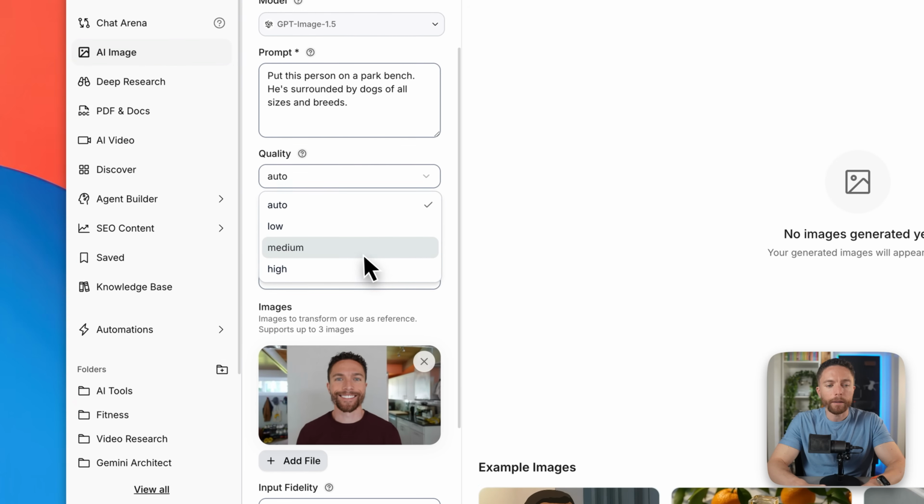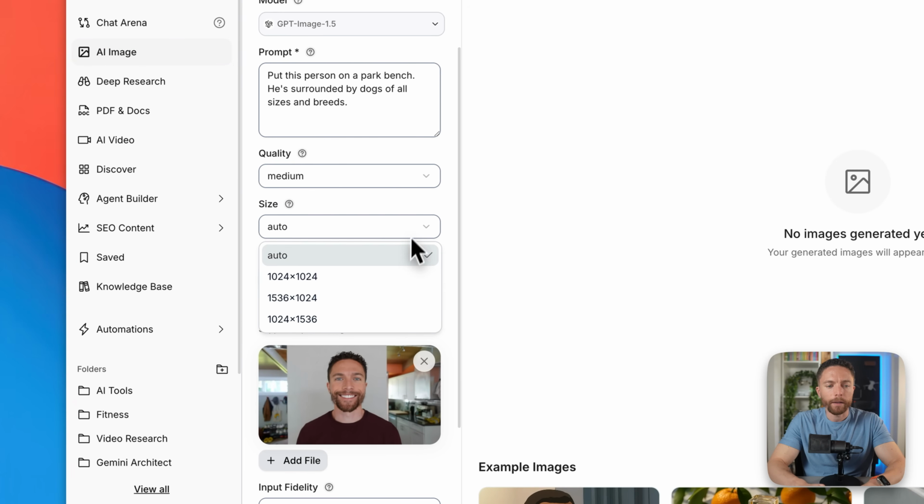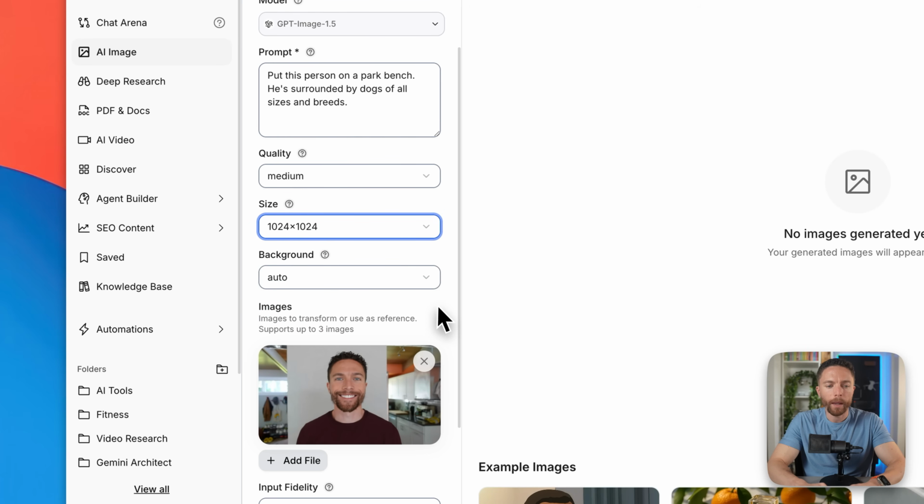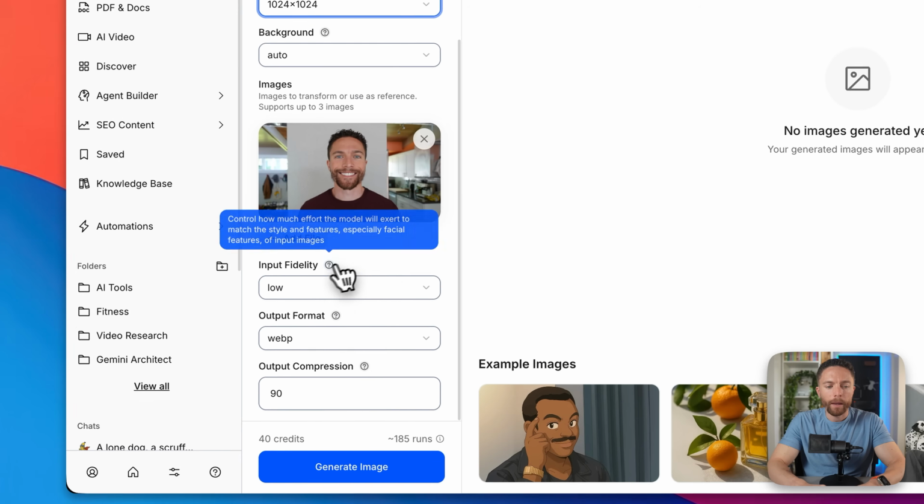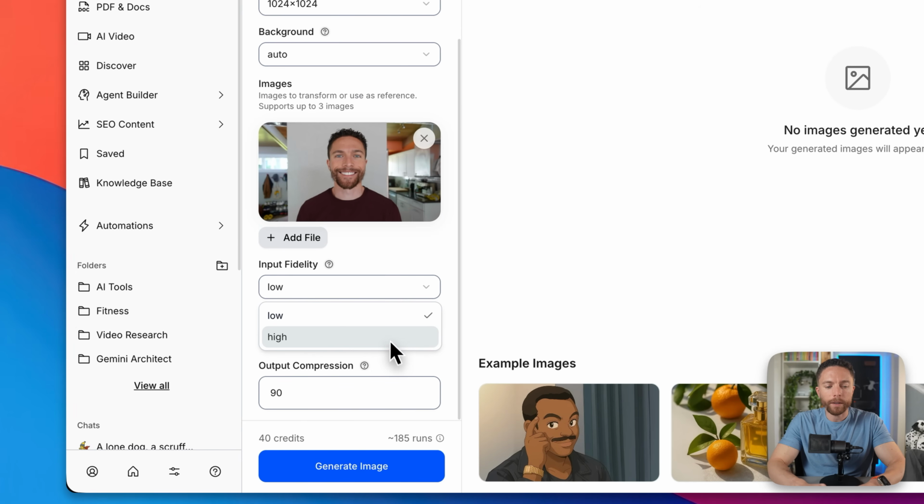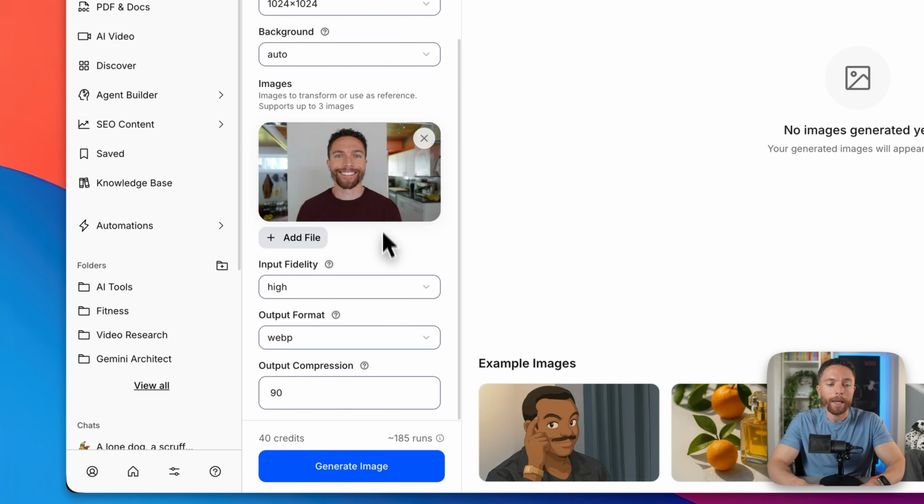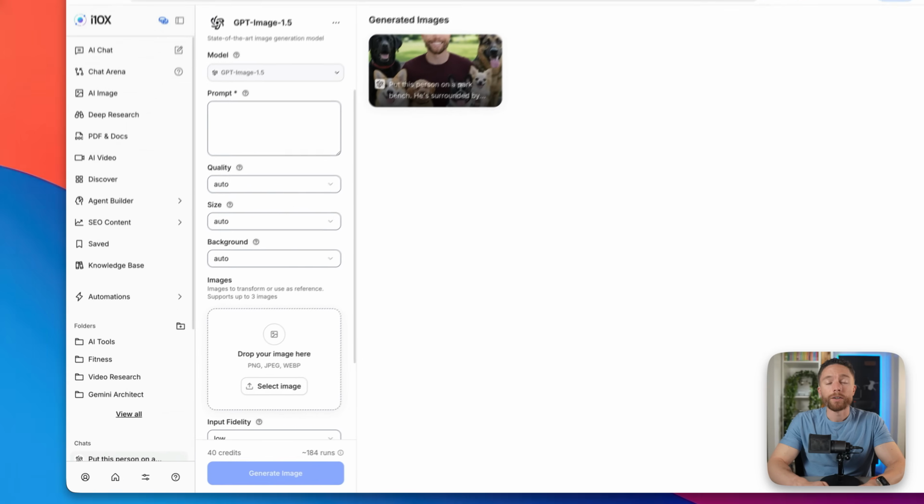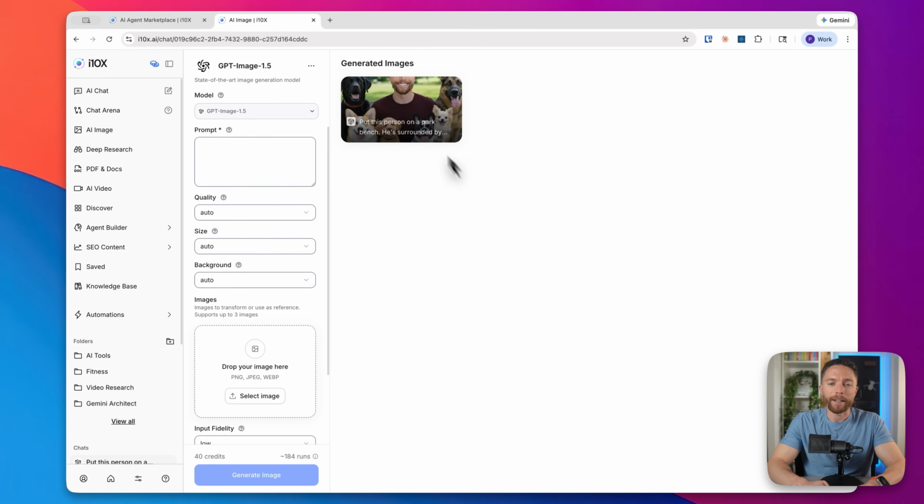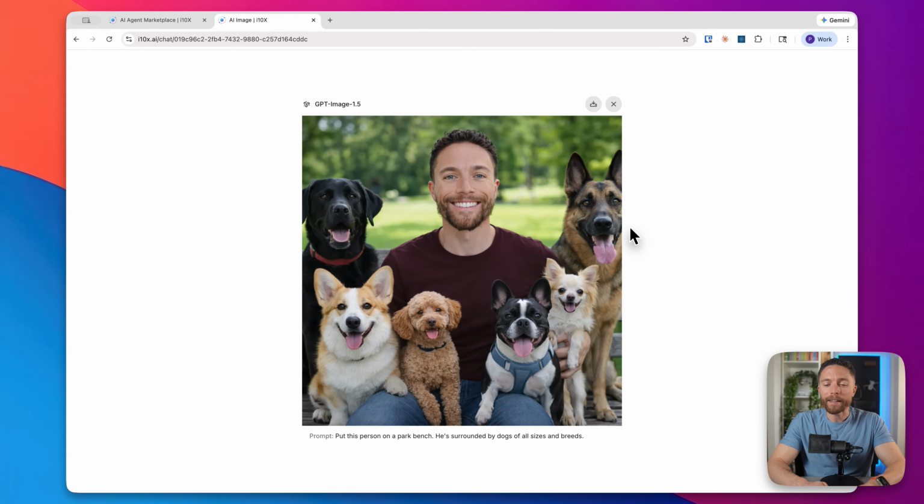Now under the quality, I will select medium for this one. The size, let's do another square, so 1024 by 1024. We'll leave background on auto. Now for the fidelity, I'm going to set this one to high because I want to make sure that as much as possible, it actually matches me and it looks like me in the final image. We'll go ahead and choose for the output format, PNG, and we'll create this image. So the image is now complete. Let's take a look at it together. And I gotta say, I think that looks really cute.